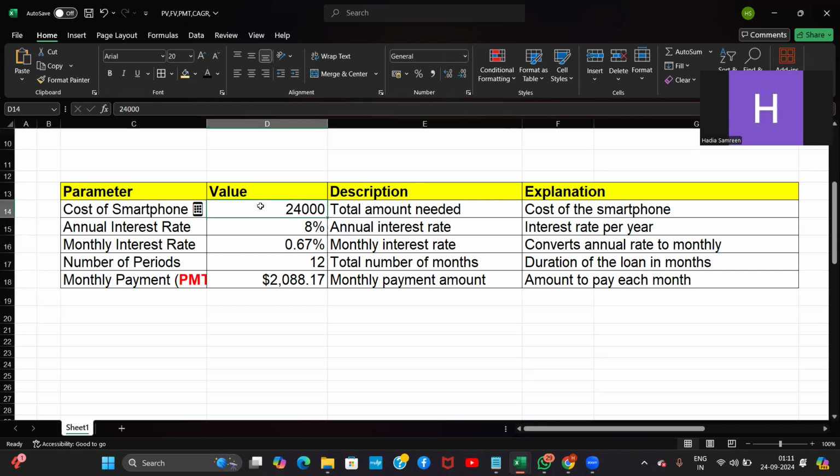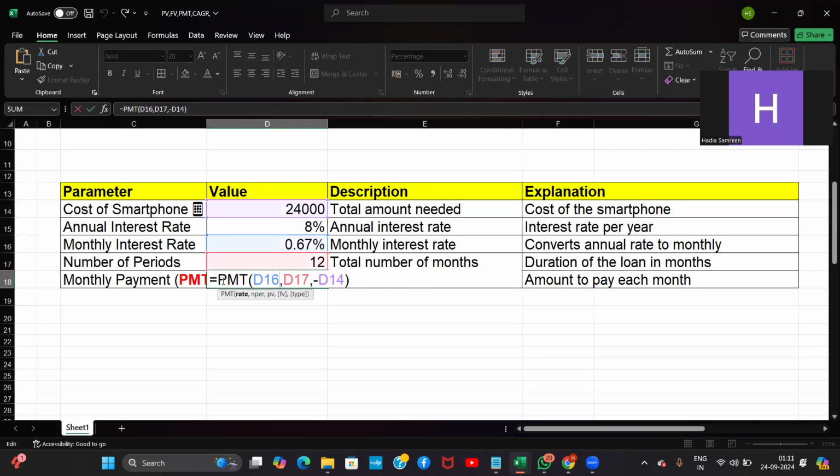So what is the actual cost of the smartphone? 24,000. And annual interest for that is 8%, and the number of periods in 1 year is 12 months. And the monthly interest is this much, 0.67. So if you want to find out the monthly payment, how much amount you need to pay monthly for that EMI, for that phone.